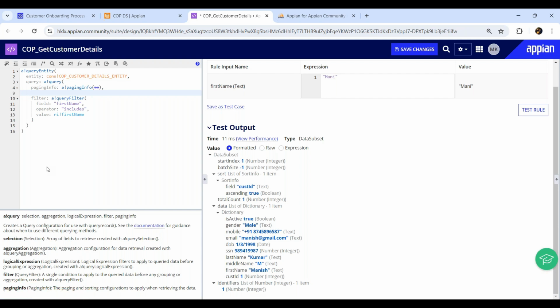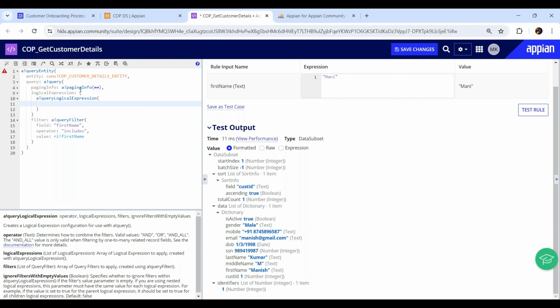All right. So I'm going to say logical expression. Now this logical expression can work with multiple operators, right? So if you see the bank query logical expression, this is a function that is required for a logical expression. Inside this, you see it says operator. First, we need to apply the operator, and the operators are three: and, all, and or.